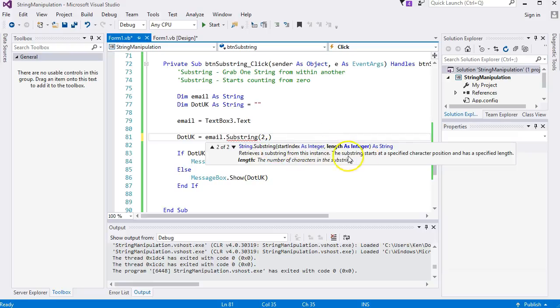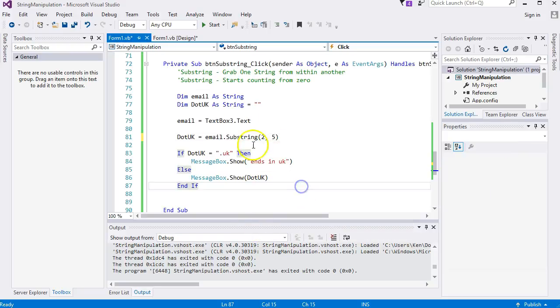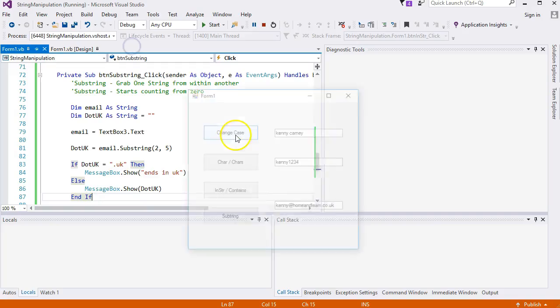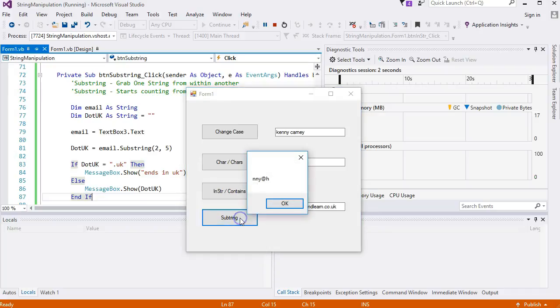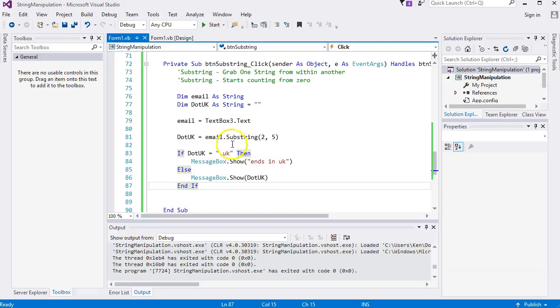You can take two. Right, that was the start index. And the length, length as integer. This is how many characters you want to grab. Let's say we want to grab five. I'm starting at two. I want to grab five characters. String NNY at sign H. So it started at two and one, two, three, four, five. It grabbed five characters.